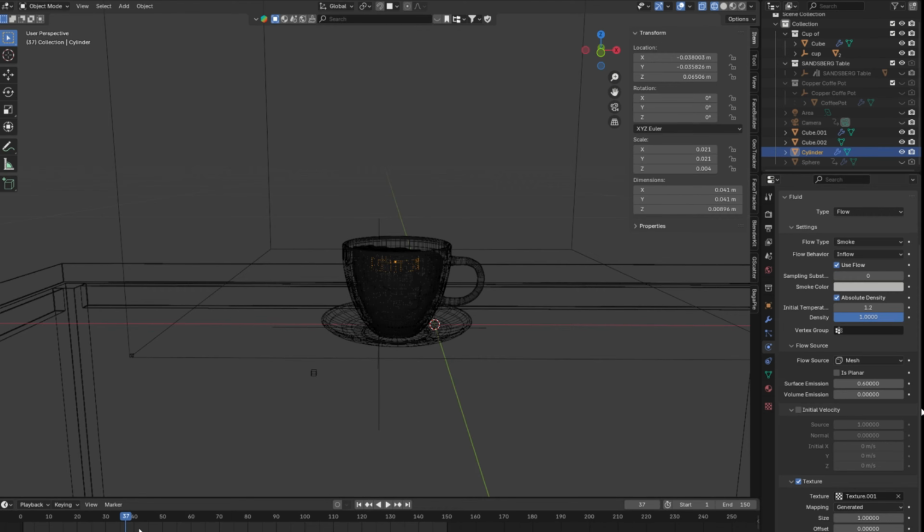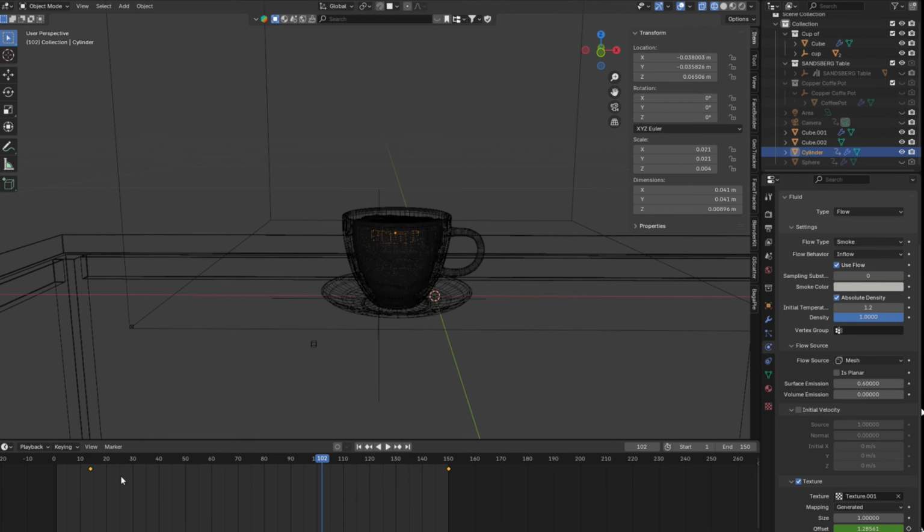Choose the texture you made. Put a keyframe on offset at frame 14, then go to the last frame, change offset to 1.8, and keyframe it. Choose the 2 keyframes and press T. Choose linear. Select your cube.